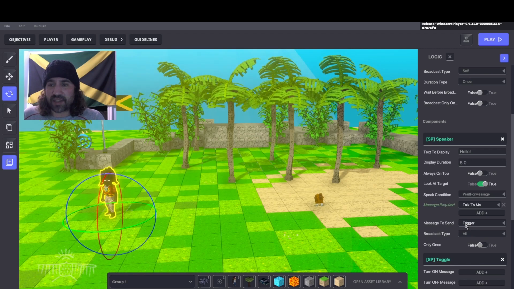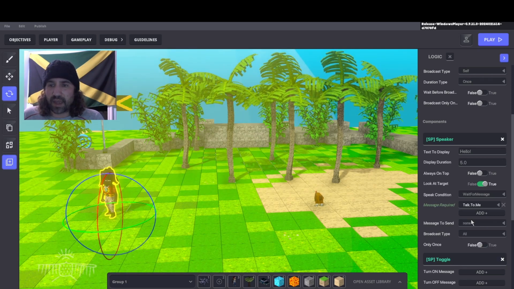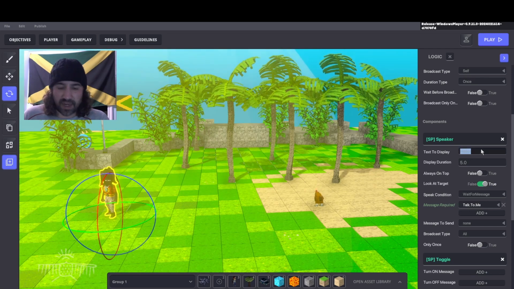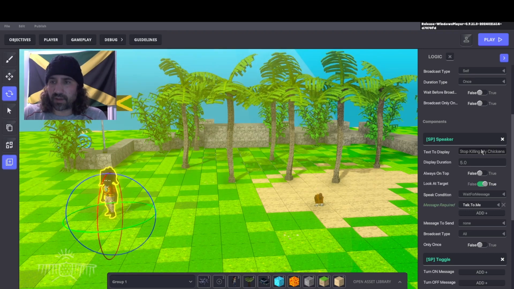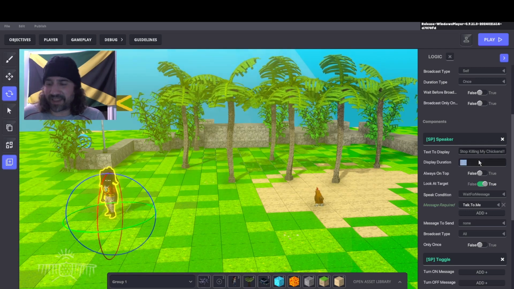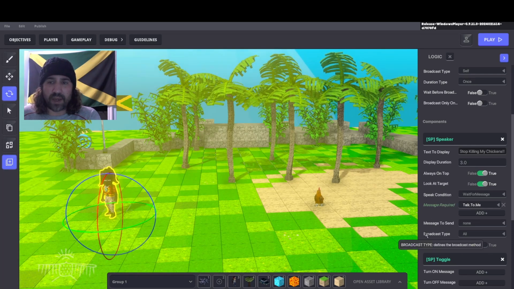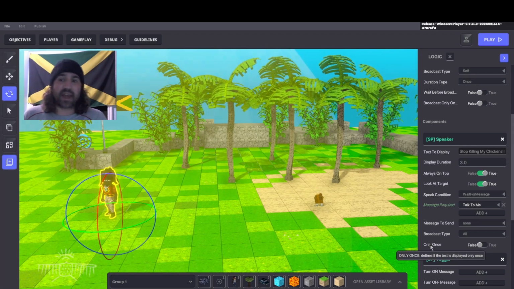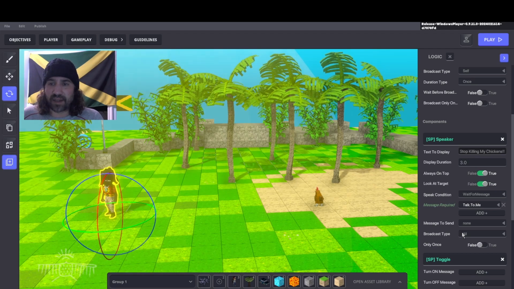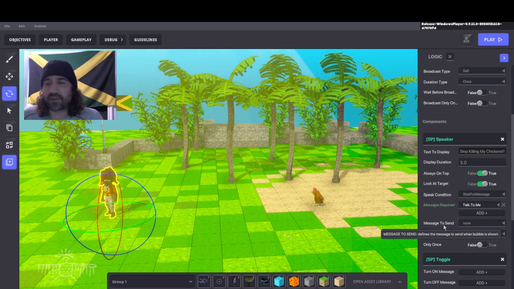We don't really need a send message at this point, so I'll leave that turned off. And that should be it. So let's say "Stop killing my chickens!!" That really needs a couple of exclamation marks, and we'll set that for 3 seconds. Set it to be always on top, and it's always going to be broadcast. We can also set the broadcast type, which in this case doesn't matter because we're at this point not sending any messages after the character is spoken.